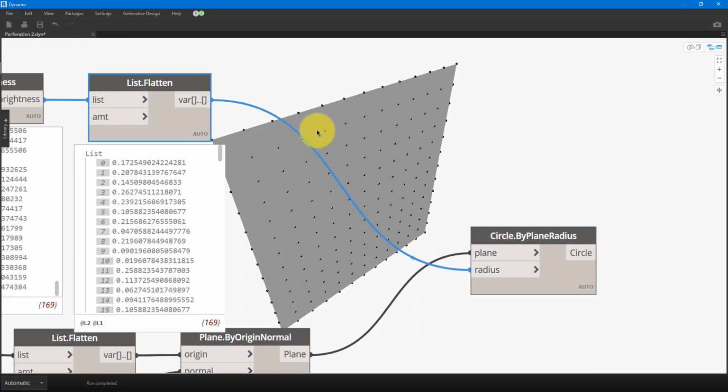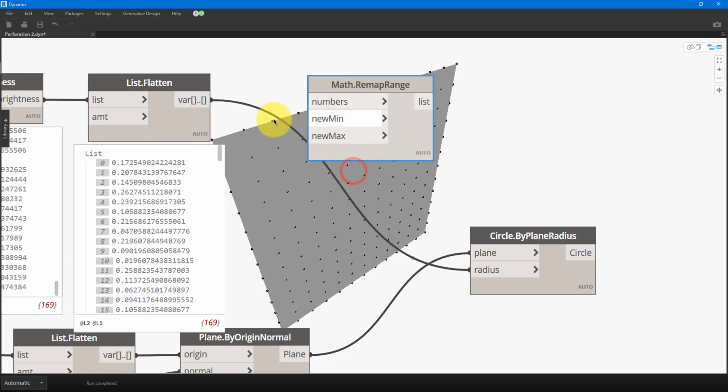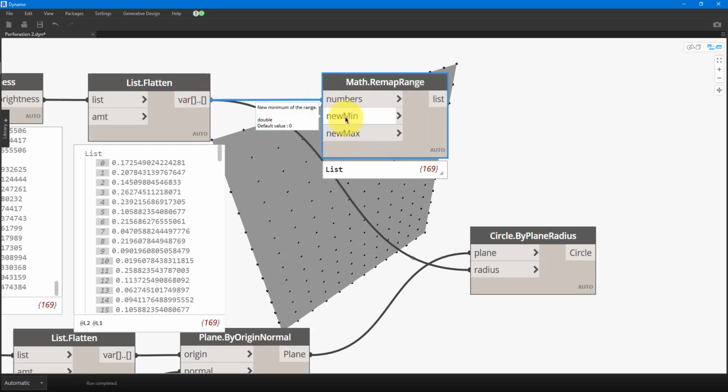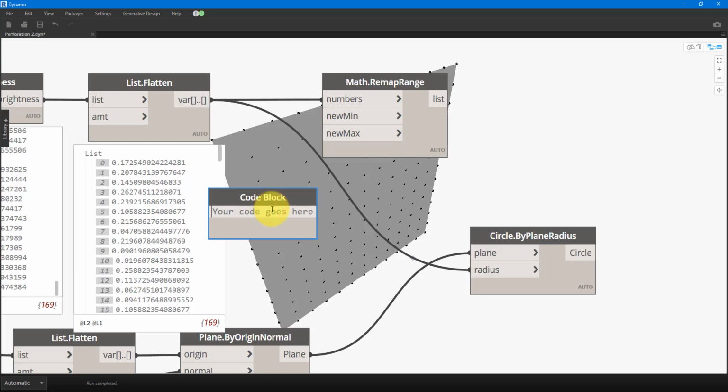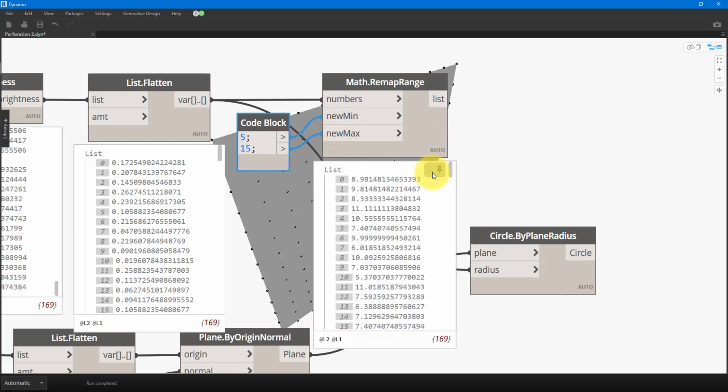The node to do just that will be Math.RemapRange. So, numbers for the remap command will be those. And here I can specify the new min radius and the new max radius for my circles. Let's use a code block to do this. Let's say the min one can be 5 millimeters and the max radius can be 15. Connect this to there now and get those values that I need.